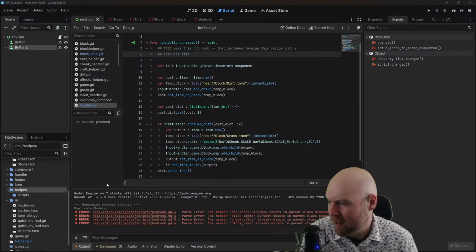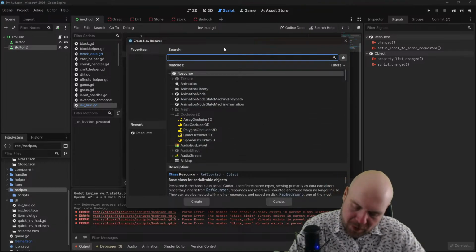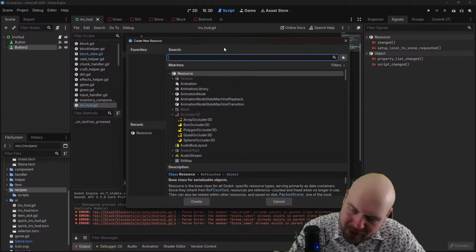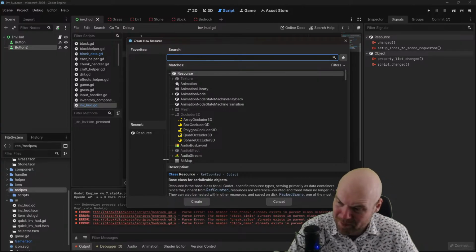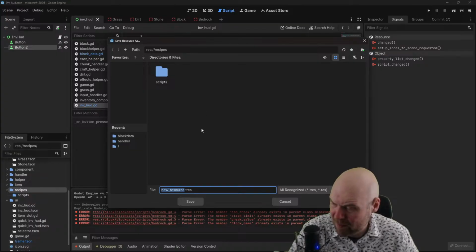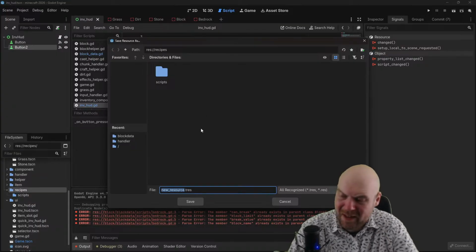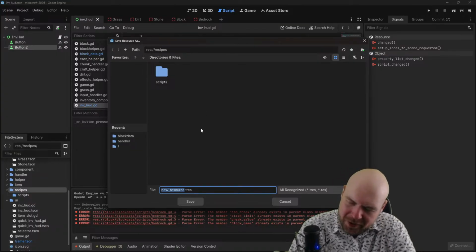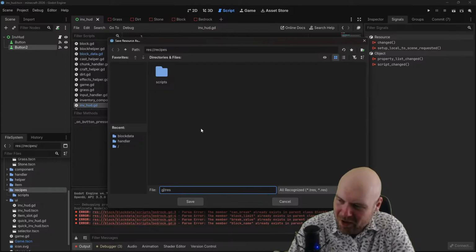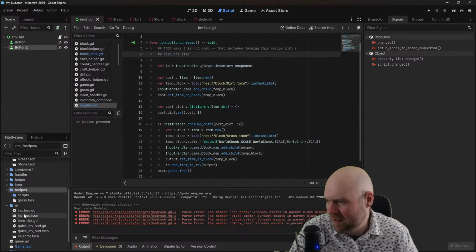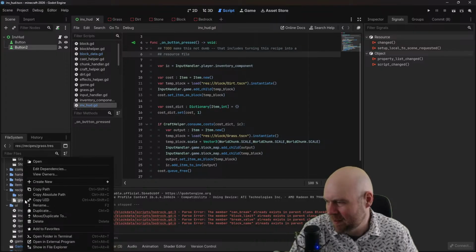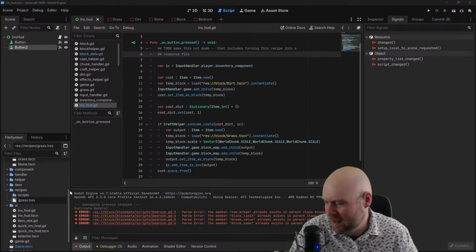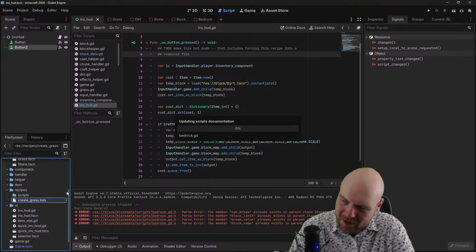I guess we were making these recipes. So we want to have a recipe that turns dirt into grass. Not because I want that in the final product, but because that's a good test case. So we'll call this create grass. No, we'll just call it grass. No, I shouldn't do that. I'm going to hurt myself if I do that. Create grass.